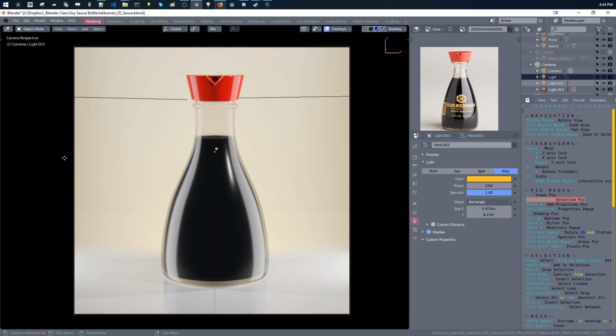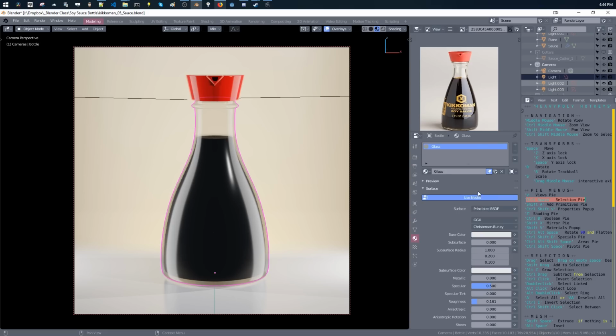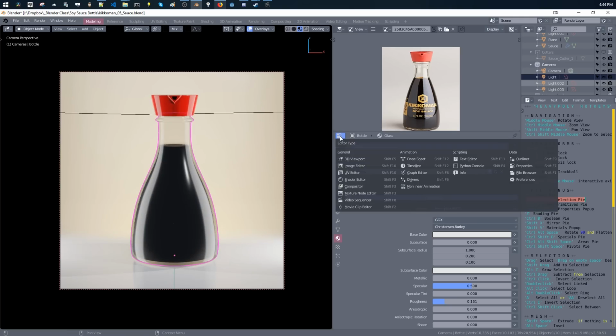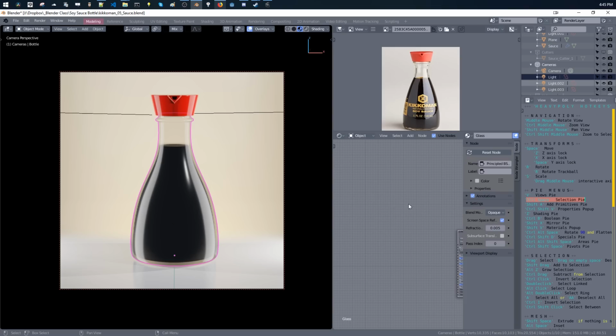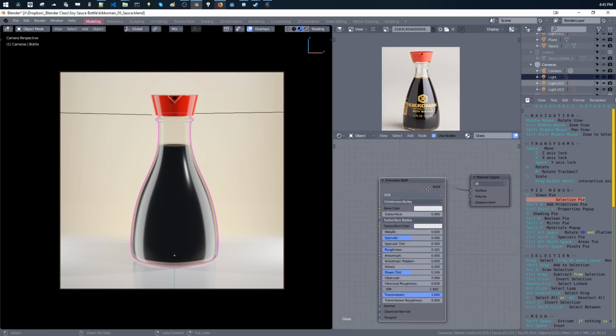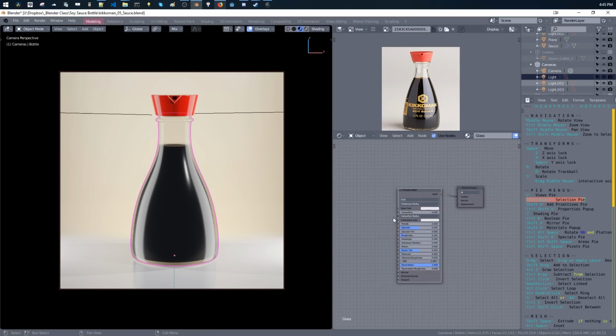Okay, not bad. The last thing here is we got this logo. And so we can add this in pretty easily. I've got the glass material here. I'm going to switch from the properties panel over here to the shader editor over here. So just click up here, shader editor. Okay, I'll press N to hide this side panel. And here's our shader editor.